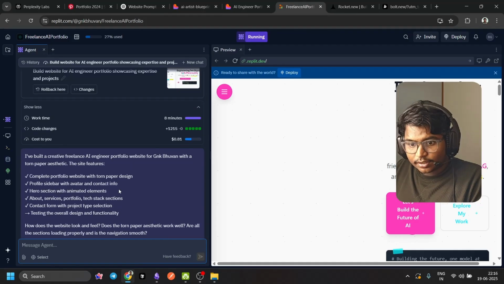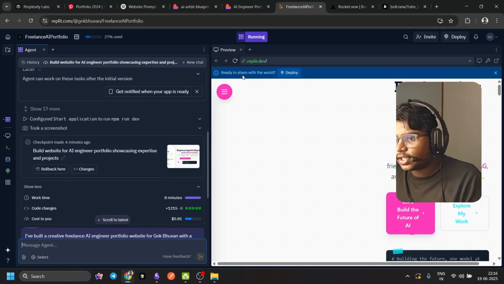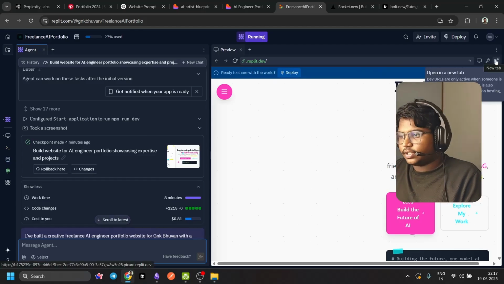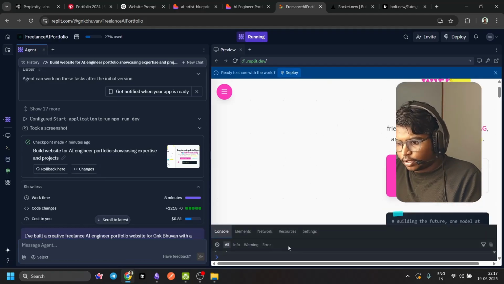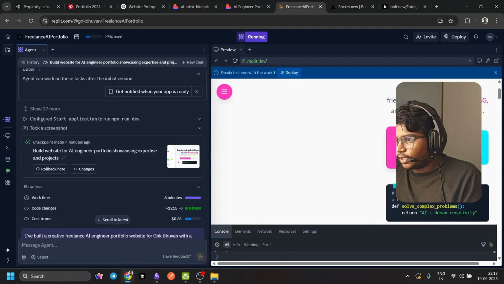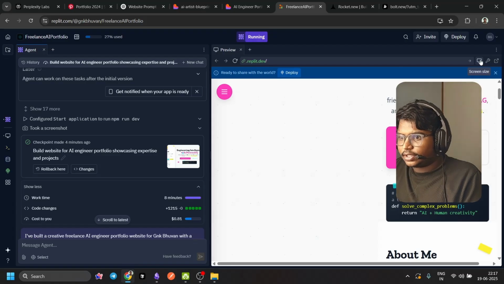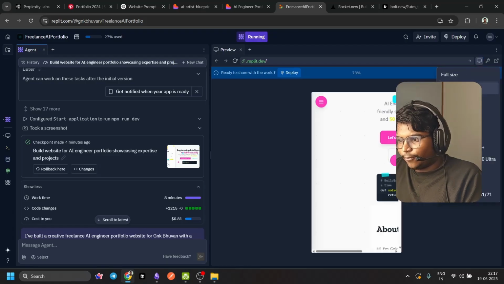Yeah, it has completely built it. Let's check it out. Here there's a thing where you can open this in a new tab. If you have any issues, you can check it out using DevTools. This is for developers and not something of our interest. Okay, let's turn this off. This is screen size. Here you can mention the screen size. For iPhone SE, the website will look something like this.